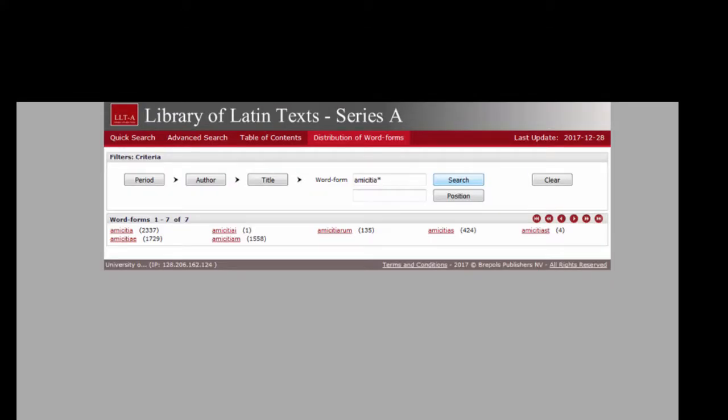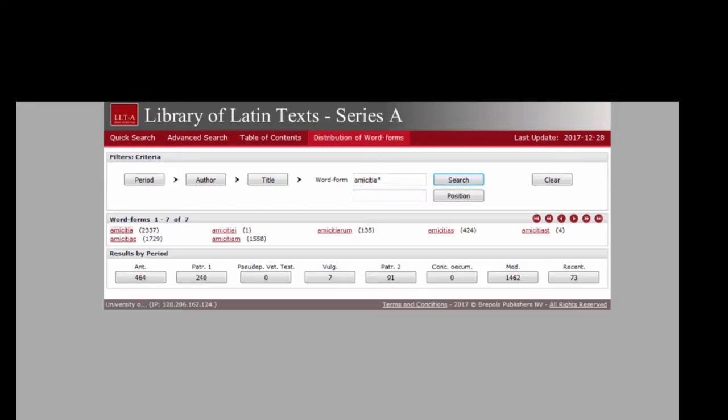The final feature I want to show you is the distribution of word forms. Here I'm going to do a general search for Amicitia, and I've truncated again so I'll get all the word forms. I've run the search, and it's given me the various word forms and telling me how many times it appears. If I click one of those word forms, I'm going to take Amicitia, which will give me the nominative and also the ablative. I can see how many times it appears in antiquity, in patristic literature, etc. If I click the button, then I'll be taken to those results.